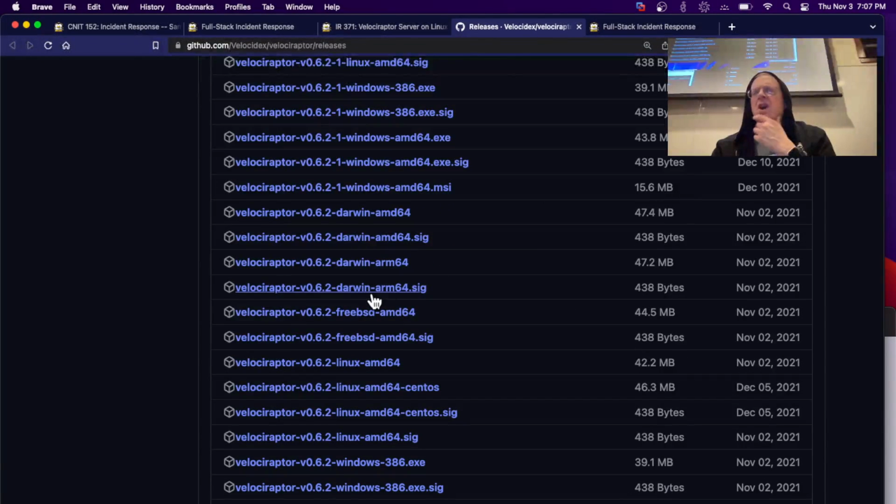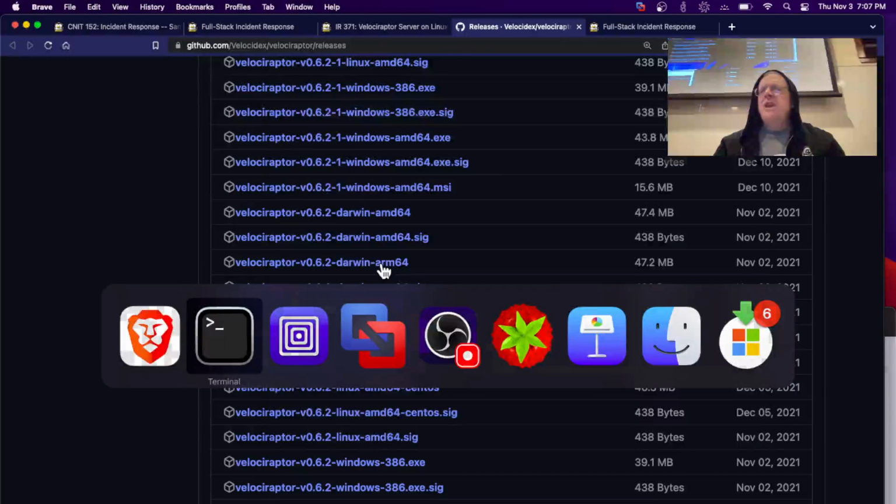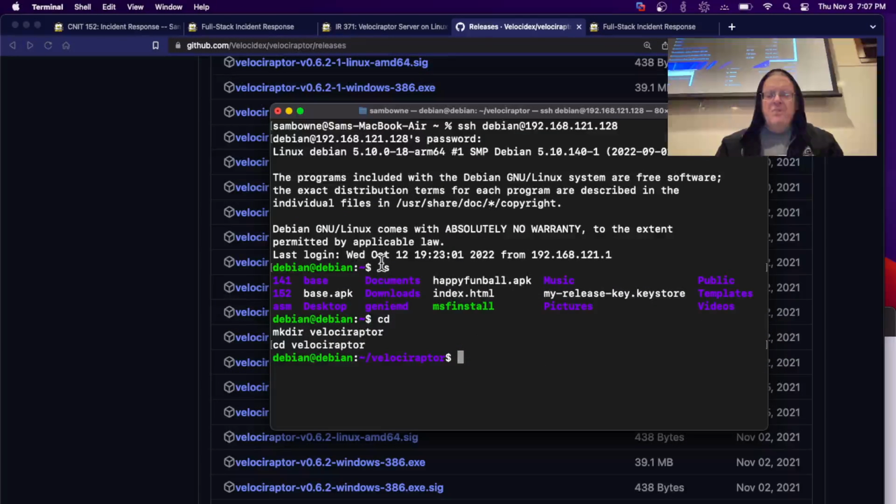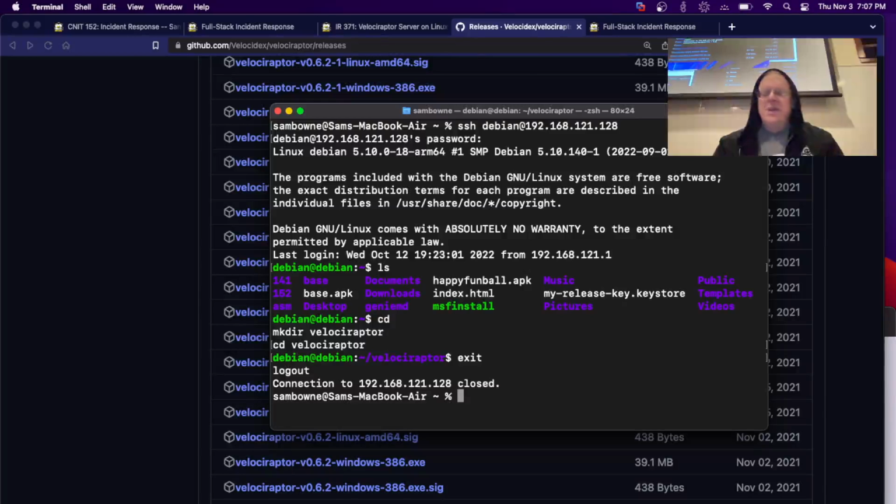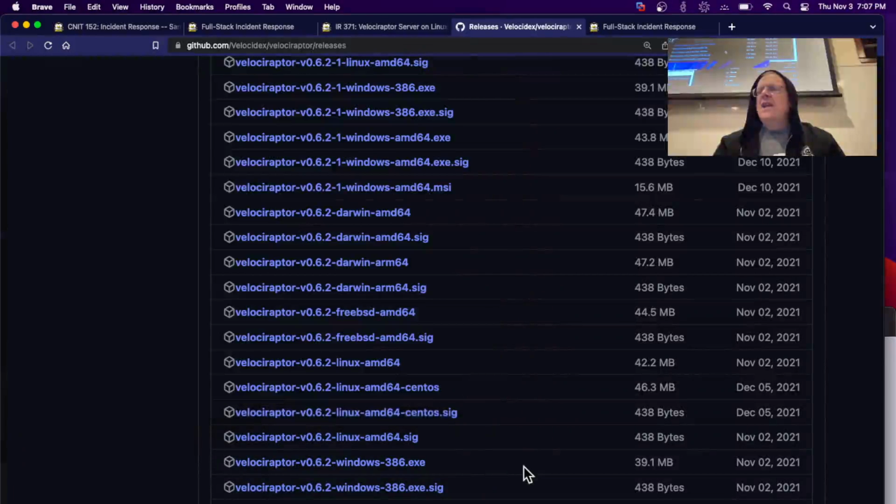ARM 64 Darwin. Wait, that's what I have, right? I think I have Darwin ARM 64. Well, let's try, that's the SIG. Here it is. Let's try this one. So let me see if I can put it right on my Mac. That would be awesome. Get rid of this. Right now I'm on my Mac. Okay. Let's try getting this thing.